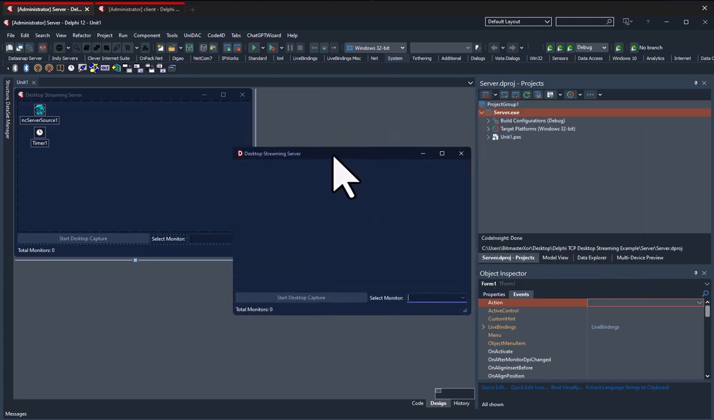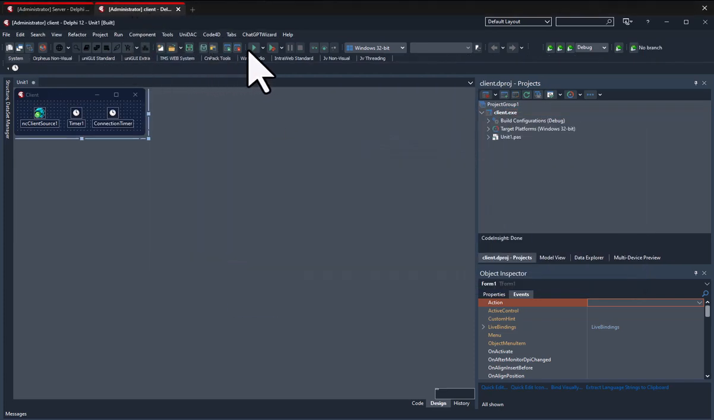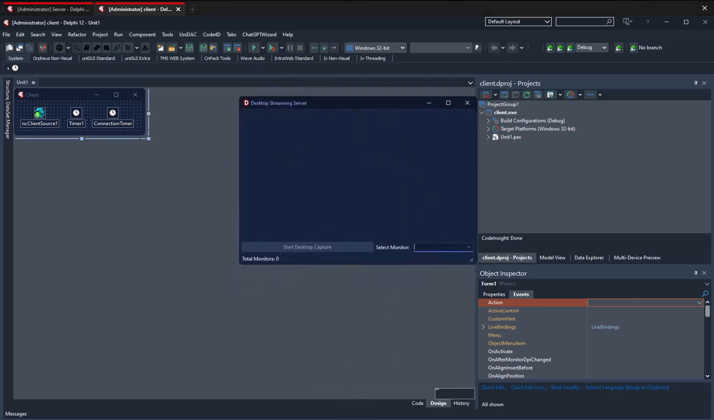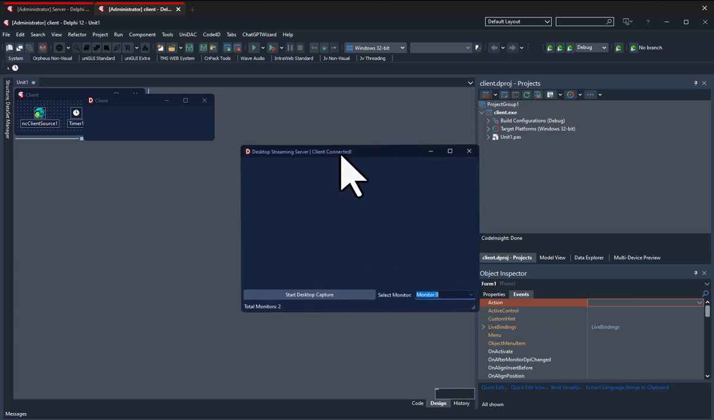So here's our desktop streaming server and our client. We're going to run it. And we're going to see that after a little bit, the client socket makes an active connection, and boom, there you go. Now we see that we have a total of 2 monitors. We can change to any monitor we'd like to spy on, and we can do it in real time while we're actually spying, or streaming.